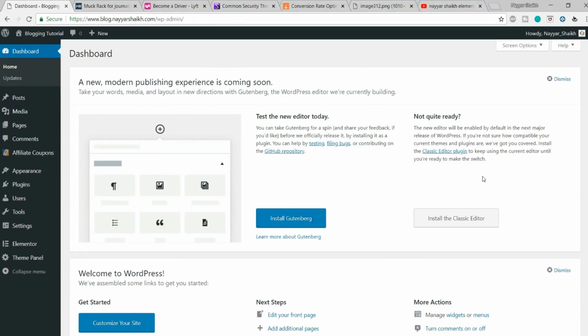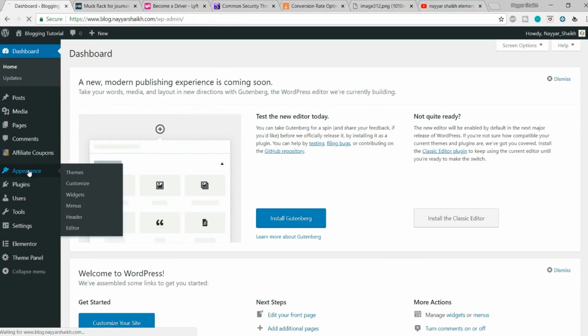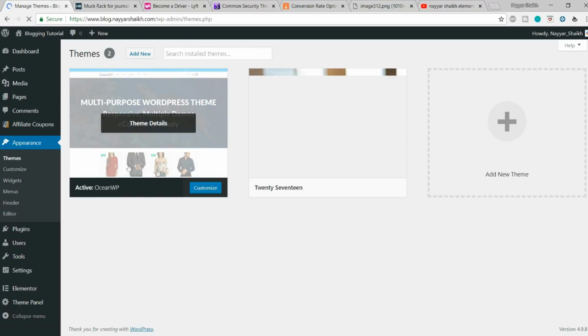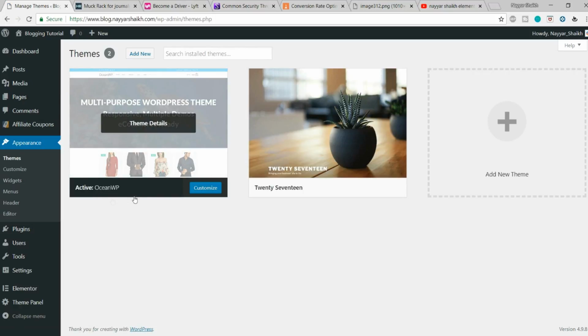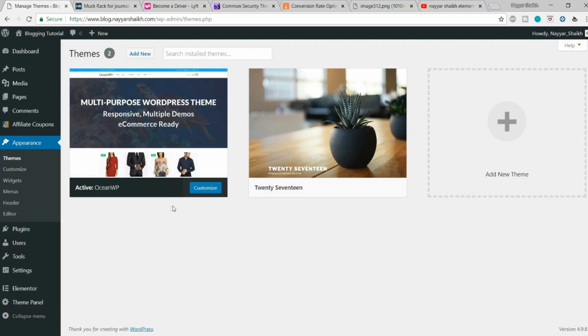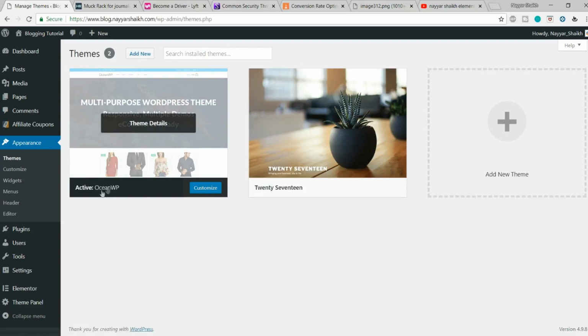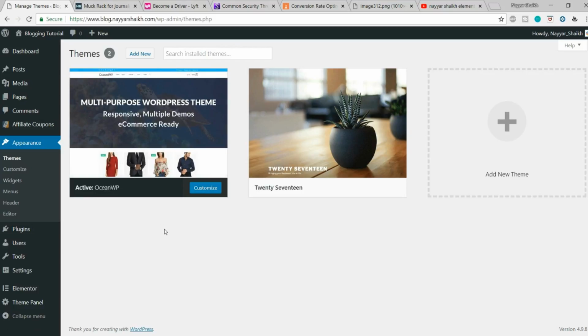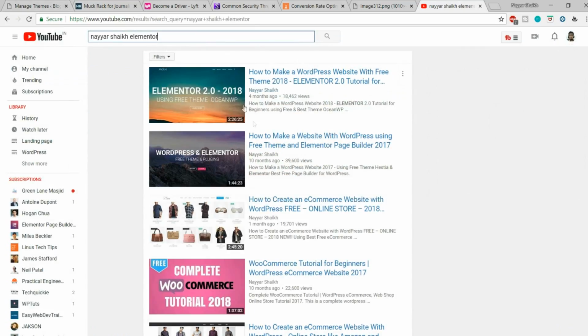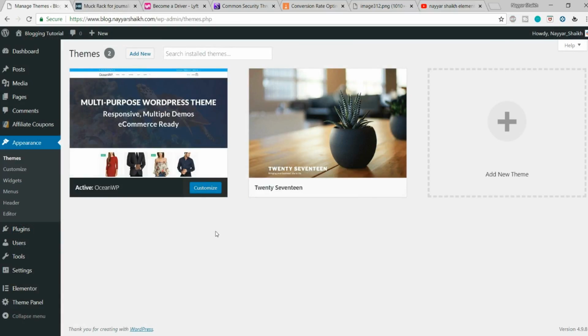Now first of all, you need two things. One is a theme, so you can click on Appearance. This is the theme I am using, Ocean WP. This is by far the best free theme that you can get in the market. You can simply click on add new, search for Ocean WP, and you will get this theme. Again, if you watch these Sheikh Elementor videos, you will understand how to install a plugin, theme and all those things in a much better way.